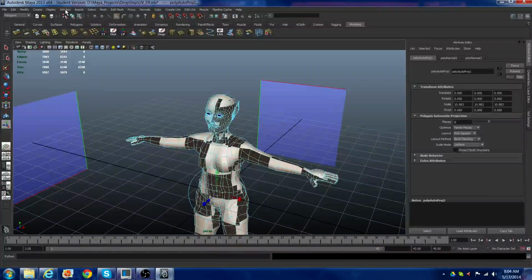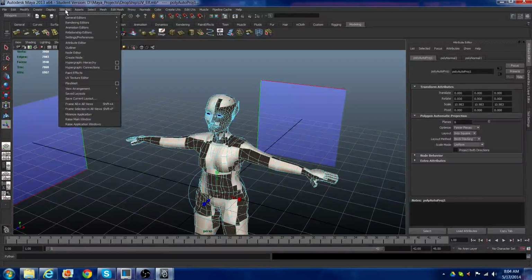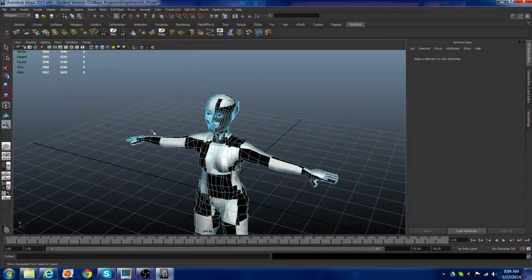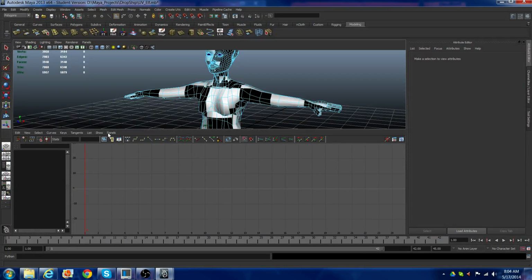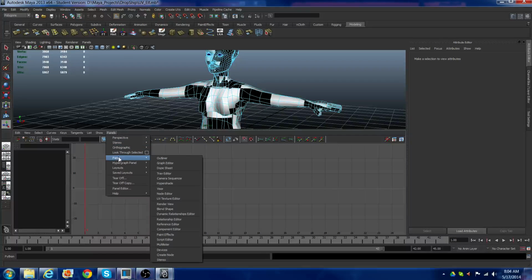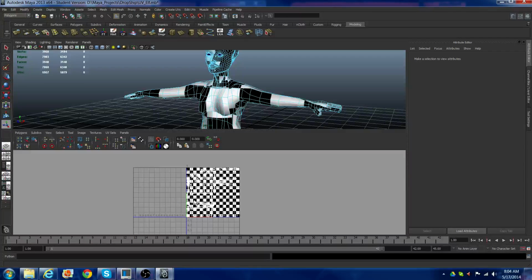You can access the UV texture editor through Windows right here, UV texture editor. But I usually work with two windows, so to keep it to where you guys can see what's going on, I'm going to actually do it by using a panel. So I'll click this one here, and I'll go to panels, panel, and then go down to UV texture editor, and then we're going to turn off our checker box.